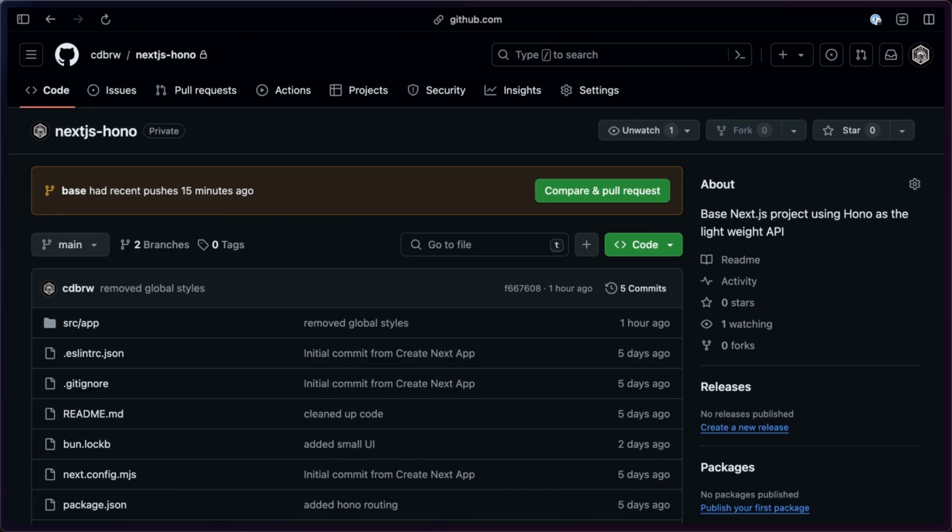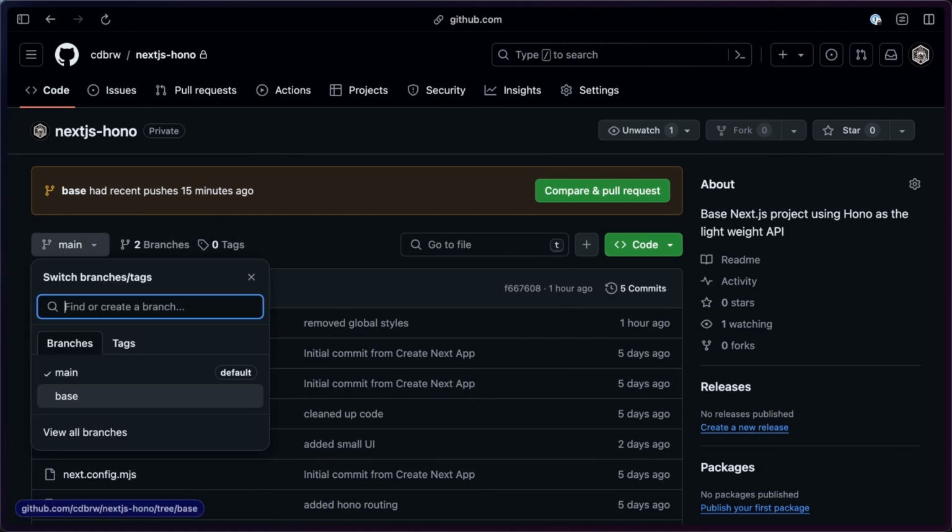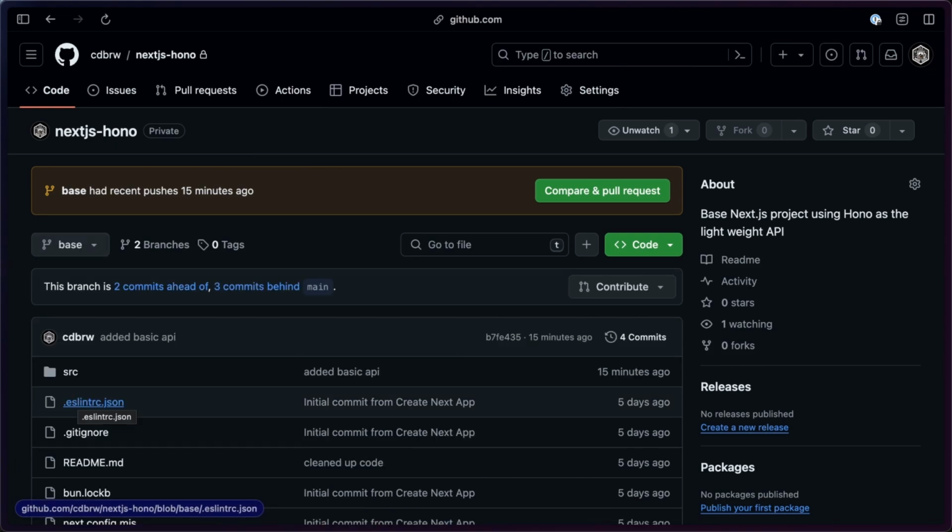And to get you started, I'll have the repo in the description. Basically, the main branch is the finished product, and then you'll have another branch called base. This is probably what you want to clone and just follow along, but yeah, the link is in the description.